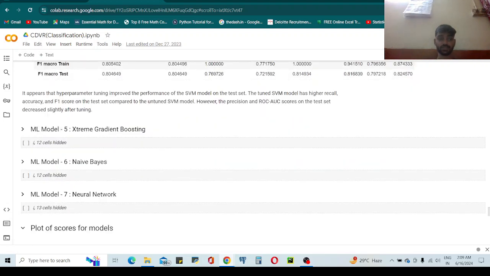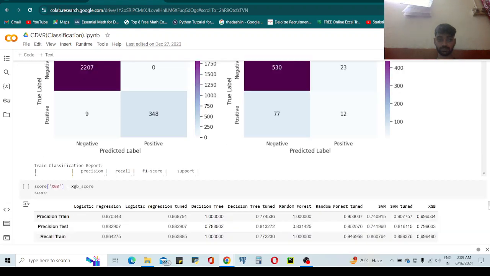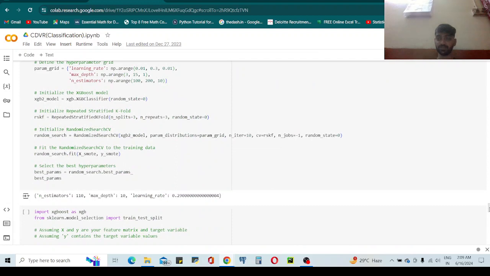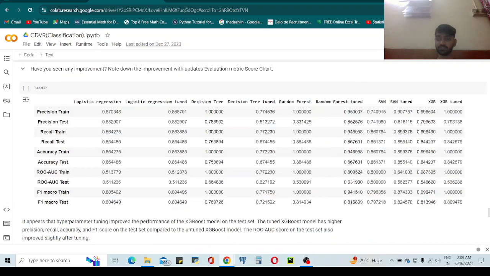Next model is XGBoost, which is extreme gradient boosting. Then we'll do the hyperparameter tuning again for this. We have seen that the performance of the XGBoost model on the test set appears to be improved, and the model has the higher precision, recall, accuracy, and F1 score. The ROC AUC score on the test set also improved slightly after tuning it.